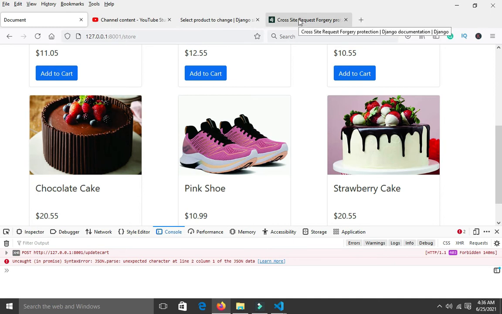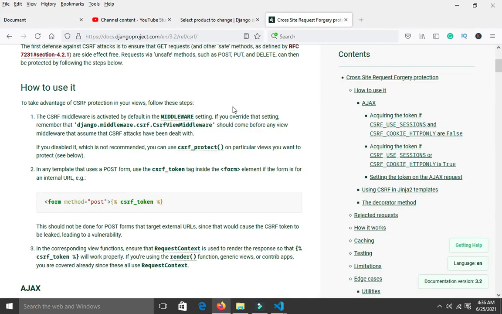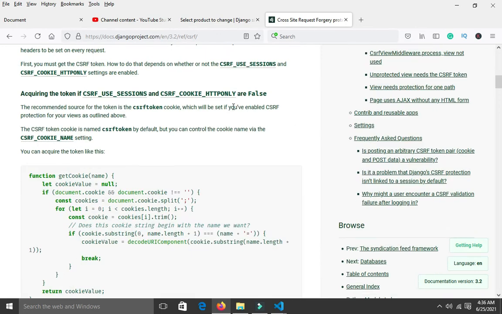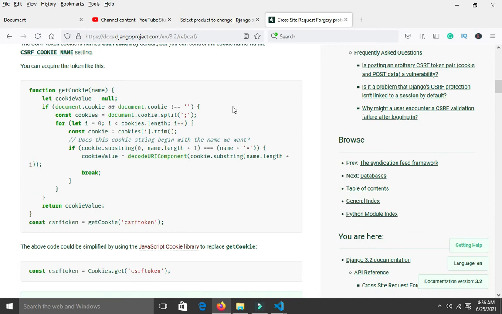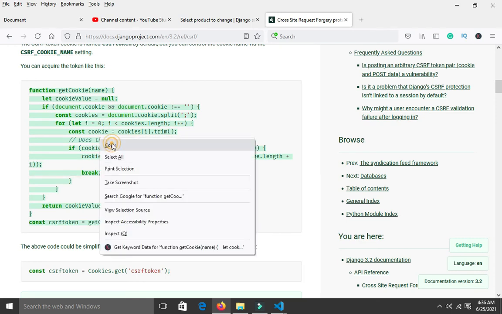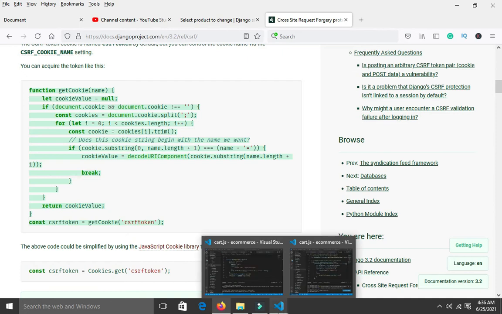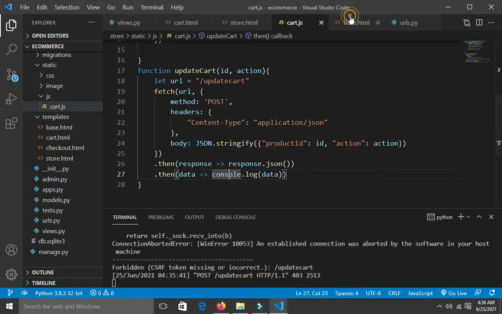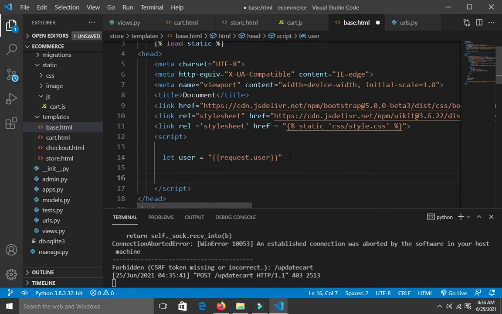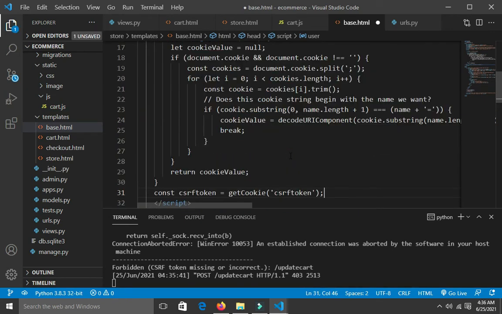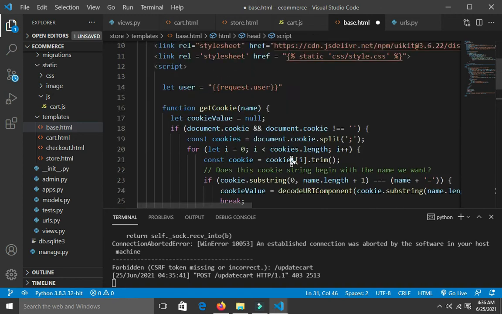Django provides a way to use the CSRF token when we are using JavaScript or Ajax. This is in the documentation. It's over here. When you are using Ajax or JavaScript, this is the way you're going to use your CSRF token. Simply copy this and paste it in your base template, in the head section, just here. So we've pasted it in our base template where I created the script tag in the head section.